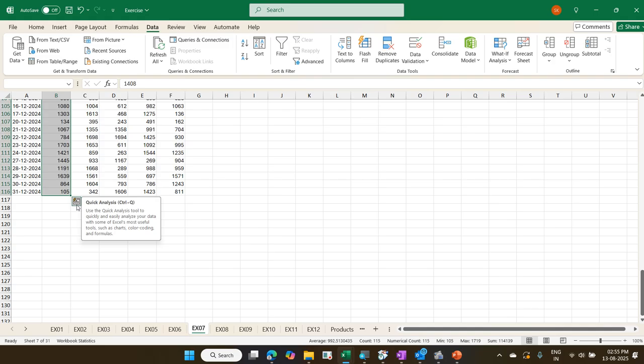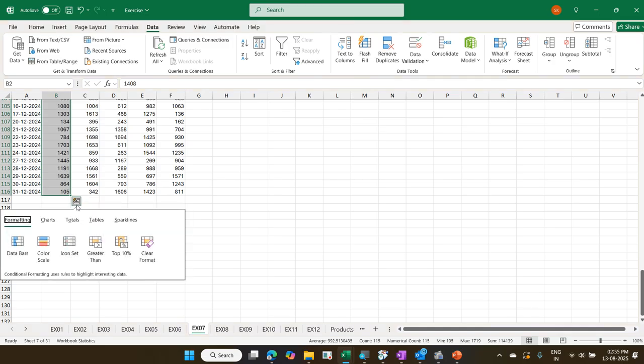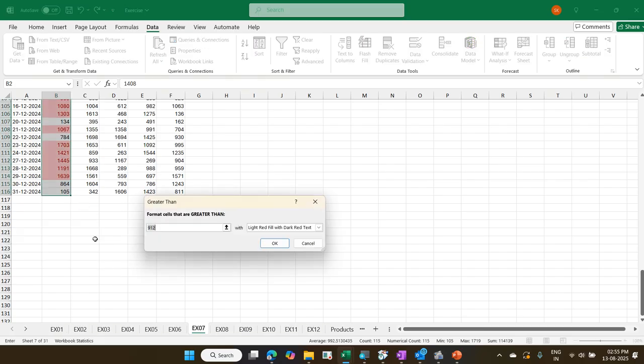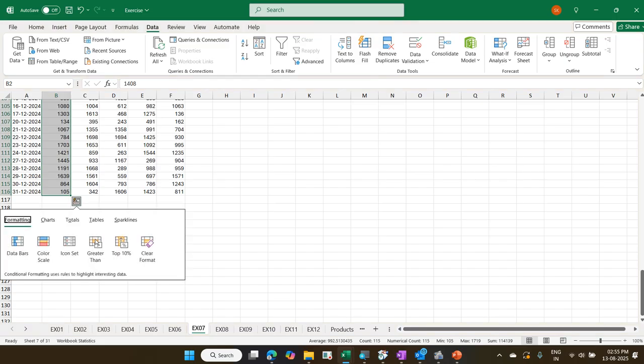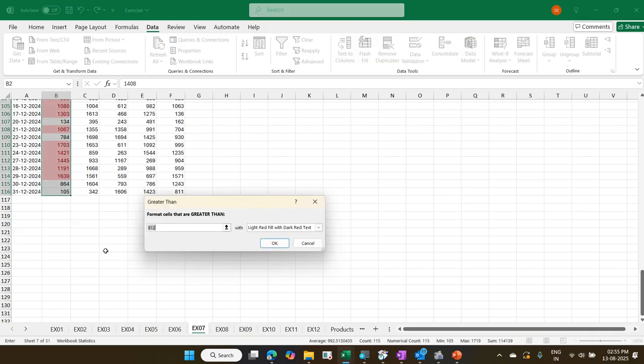First option, Formatting: data bars, color scale, icon, greater than, top 10. Let us go to greater than. So I click on Formatting, Greater Than. It's opening a new dialog box and it's asking greater than what? What is your value? Let us type 1000. I repeat: select the data, Control Q, go to Formatting and go to Greater Than. My target is 1000.